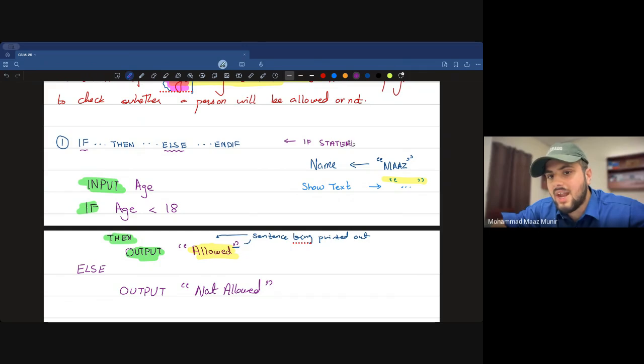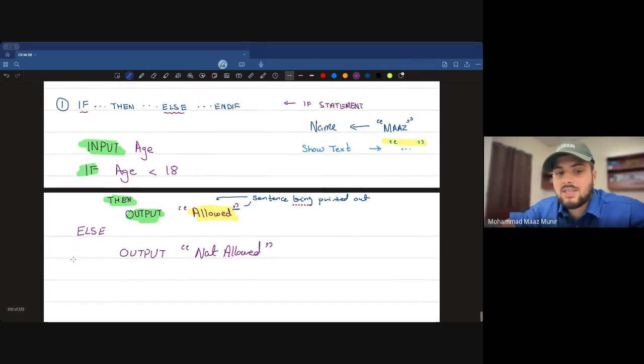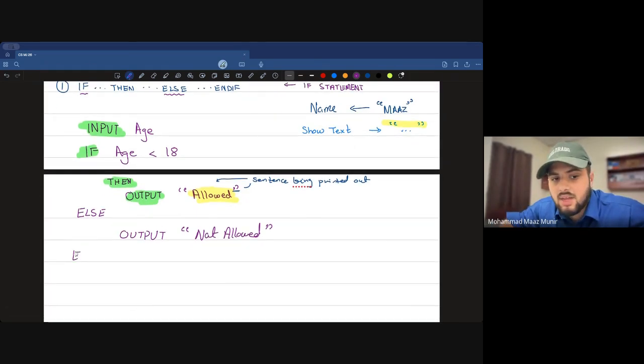Whenever you want to end an if statement, you're going to write the keyword end if, and this end if clearly ends the whole discussion. And now the computer knows that, okay, you're trying to talk about something.